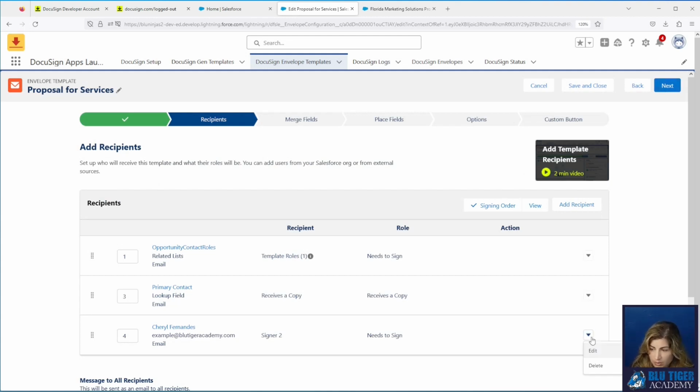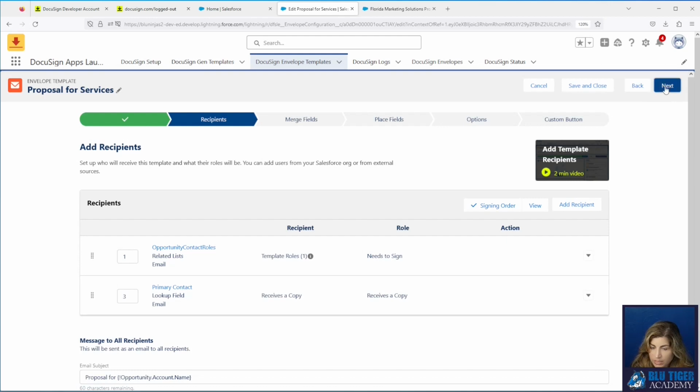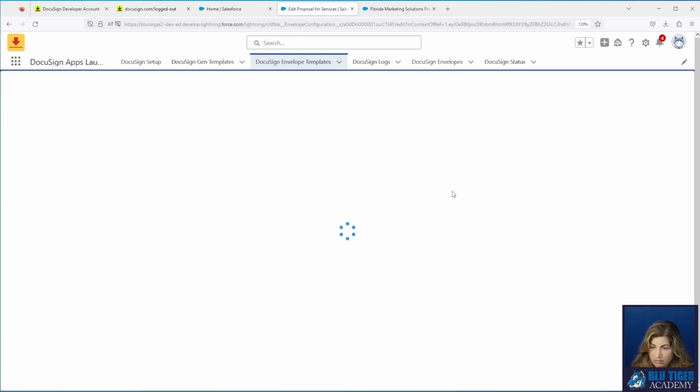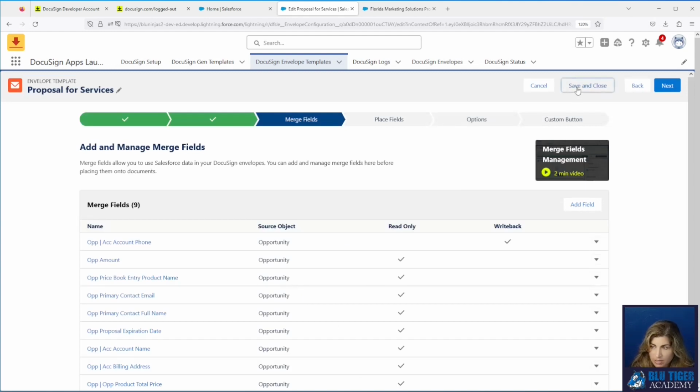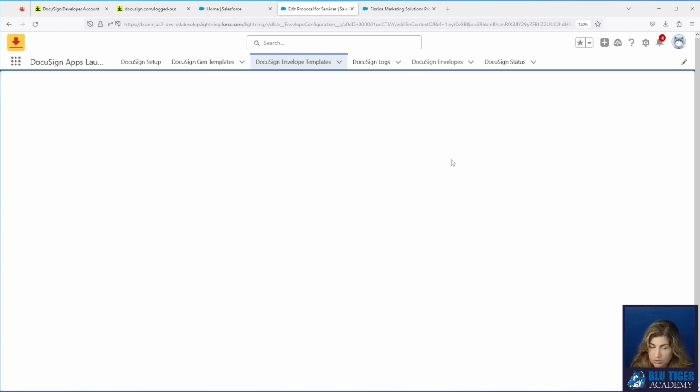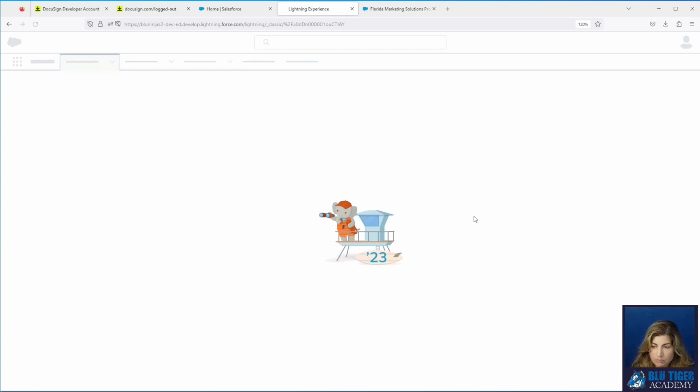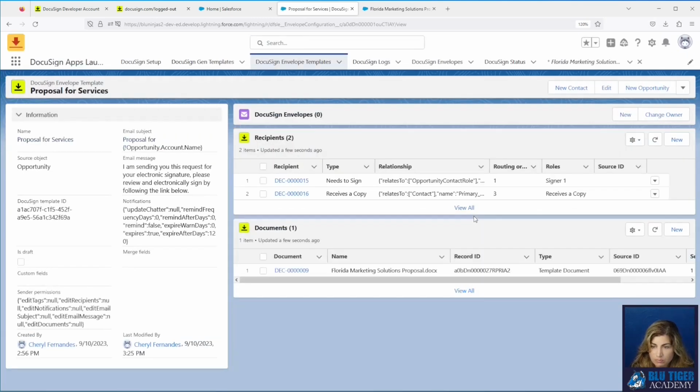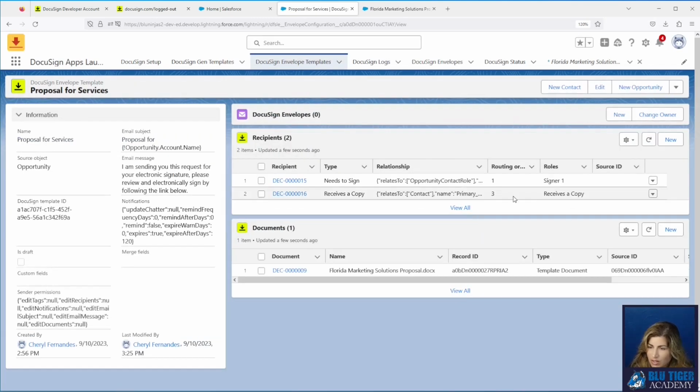So let me remove this. Let me click next. And you will see this happen sometimes. We'll click save and close, and we're just going to start over. We're going to see what's happened in the recipients here. This is actually a really good thing for you to see that this is real. Okay, so we've got 1 and 3 routing.